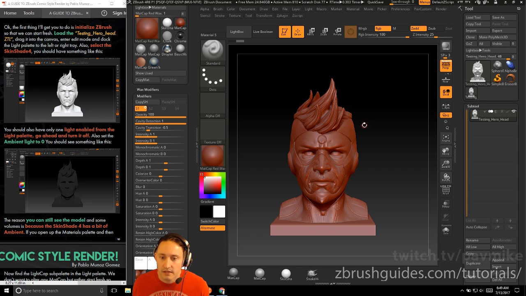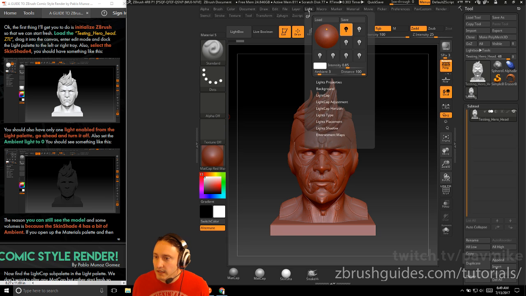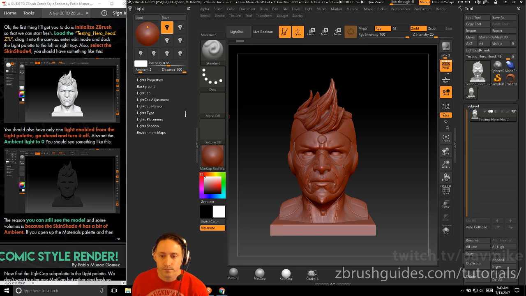Then drag it on the canvas, enter edit mode, and dock the light palette on the right or left tray. So the light palette here, we're going to close the material. We're going to grab the light palette and just drag that over here. Also select the Skin Shader 4.